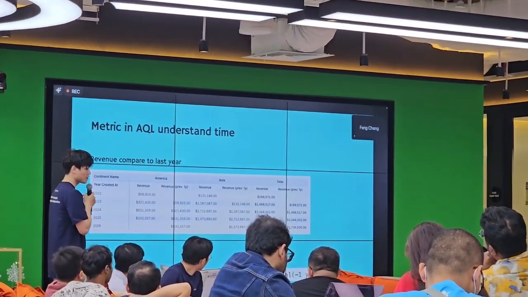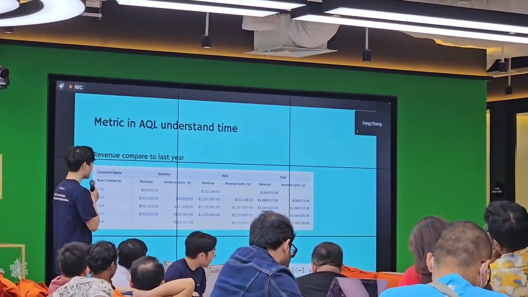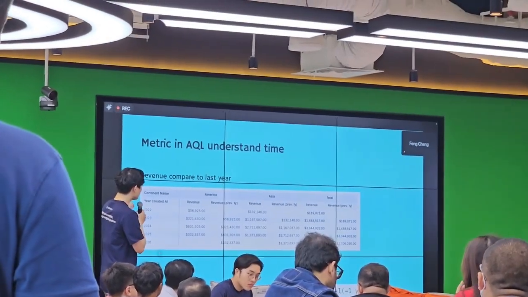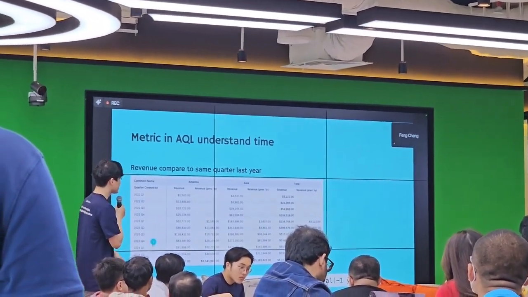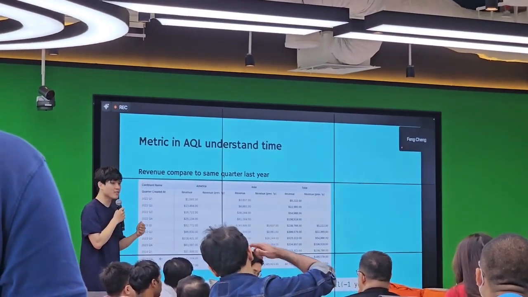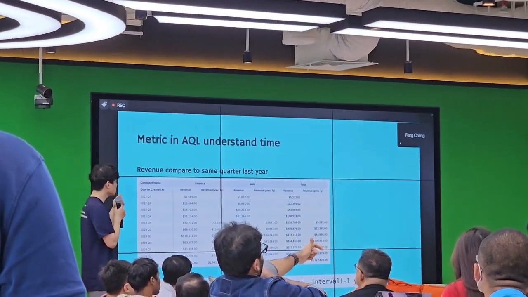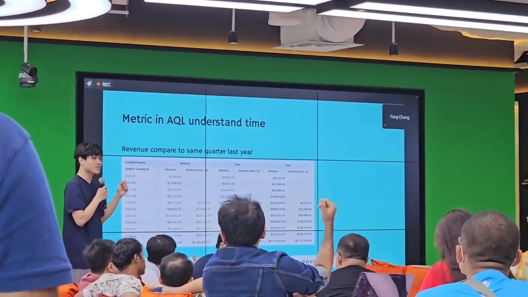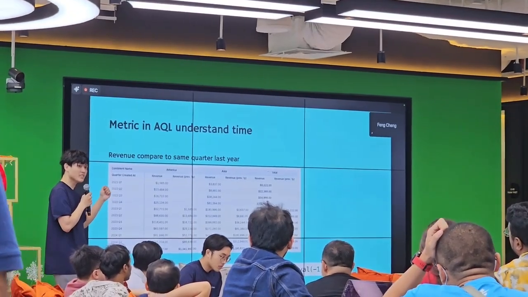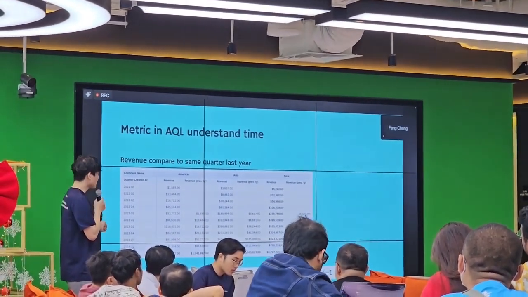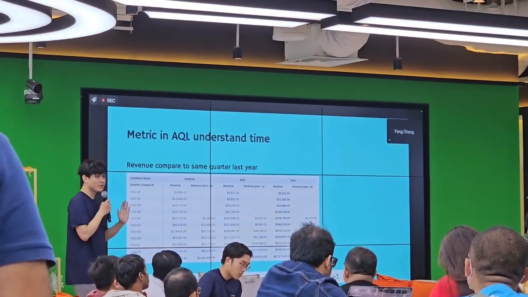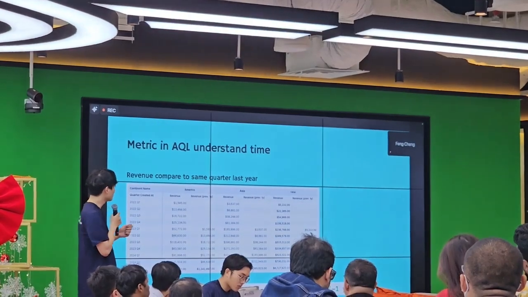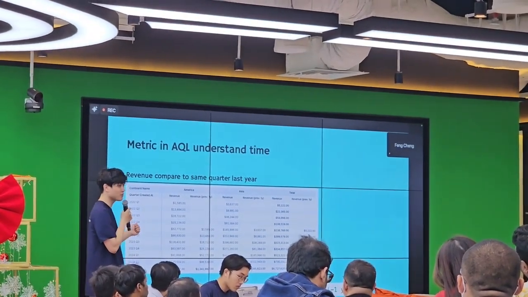But the even better part is that metrics in AQL intuitively understand time, so that when we change the year to quarter, the metric is going to change from being a metric that compares year by year to a metric that compares this quarter to the same quarter last year, without you having to do anything. You just click on the UI and change the year to quarter, and it will be like this. So without having to do self-joins, date shifting, or things like that, you can have a metric that is very flexible.